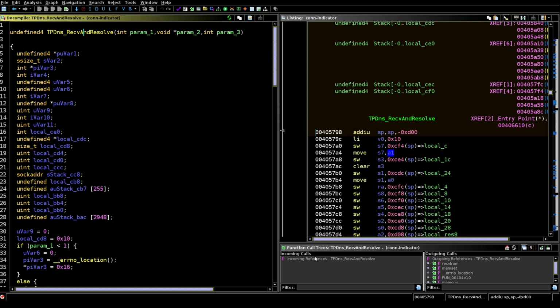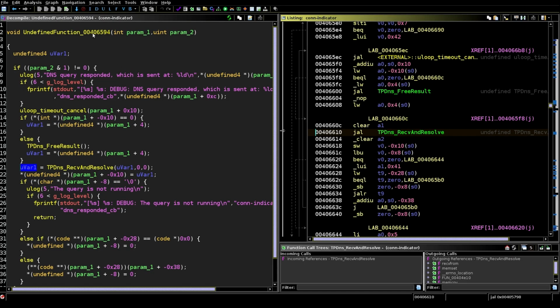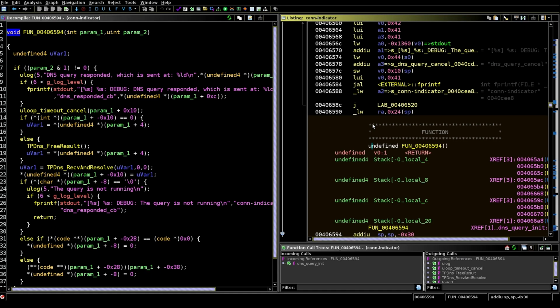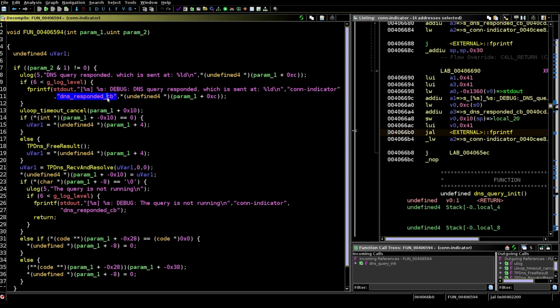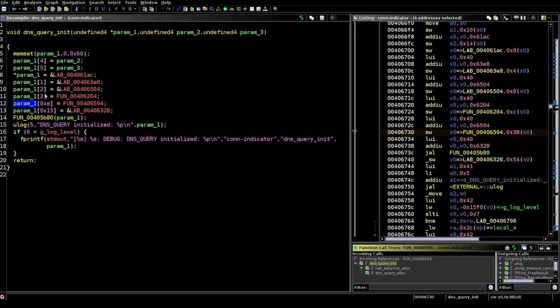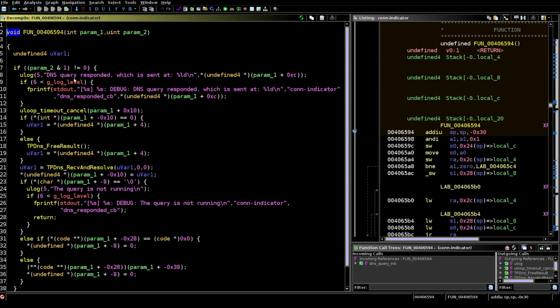Okay, let's use the cross-reference view to find a place where this function address is being used. Okay, there it is. Let's define this memory region as a function actually. That log string is very helpful. DNS responded CB, which probably is a callback. Yeah, and look, it's called by DNS query init. Okay, some structure or a table of function pointers. And here another useful log string, DNS query initialized. Yeah, so I guess at this point it's quite clear we are dealing with DNS here.